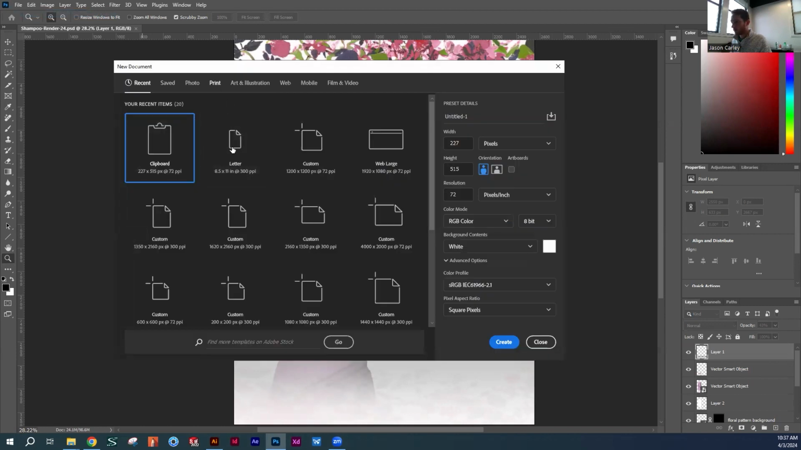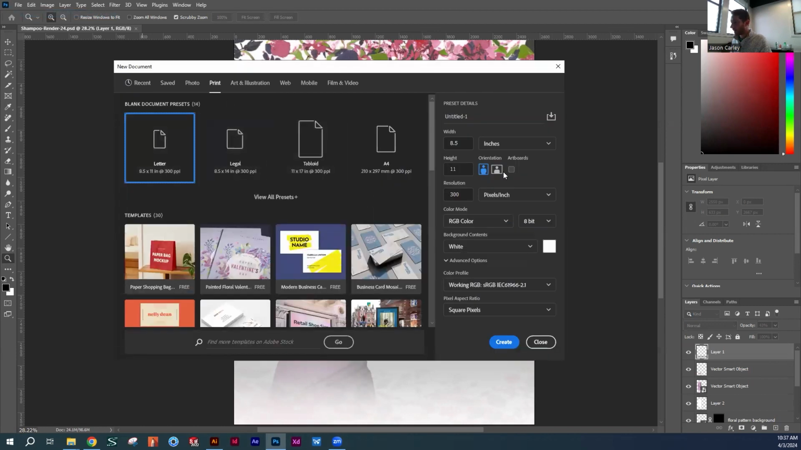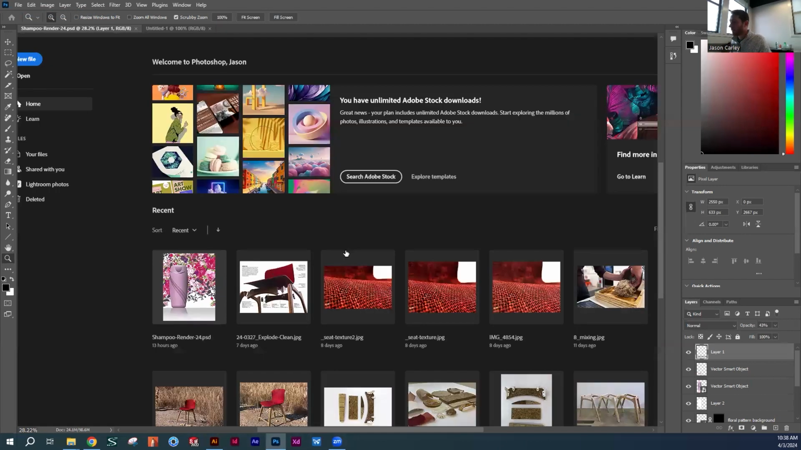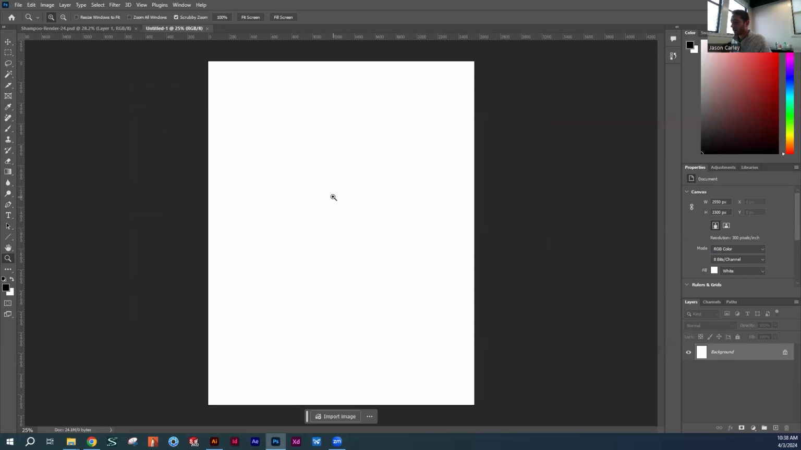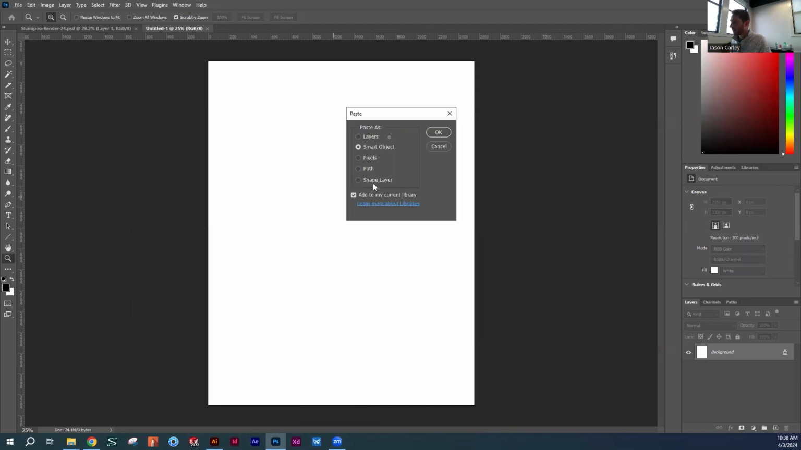We'll go with letter size, portrait, because I have a taller container here. And go ahead and paste. You'll get this dialog box. The two ones that you want are Smart Object or Pixels.